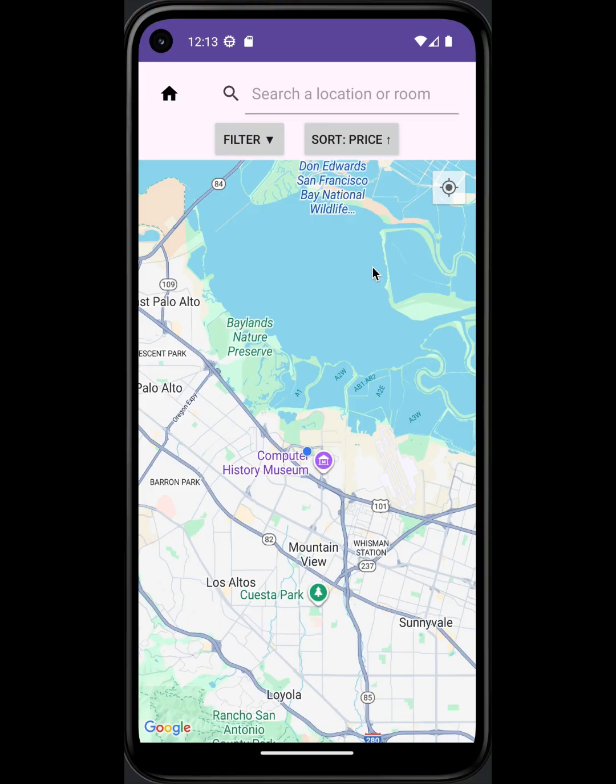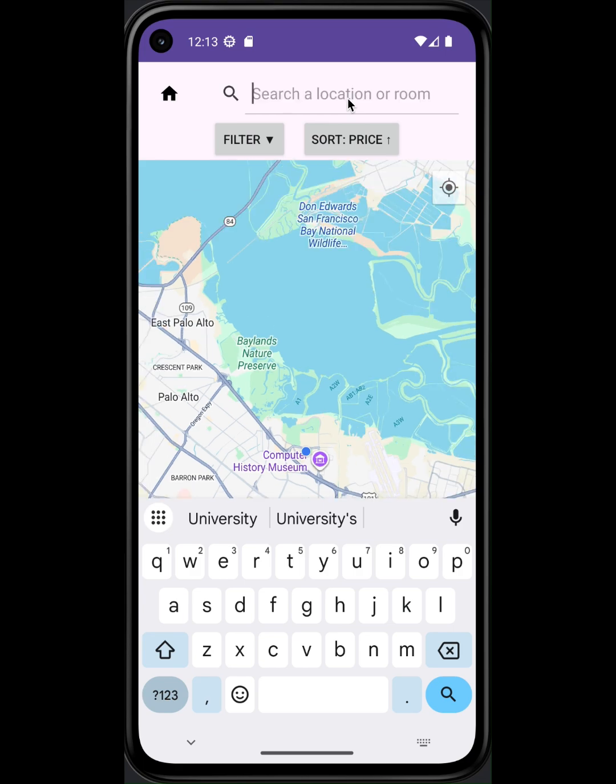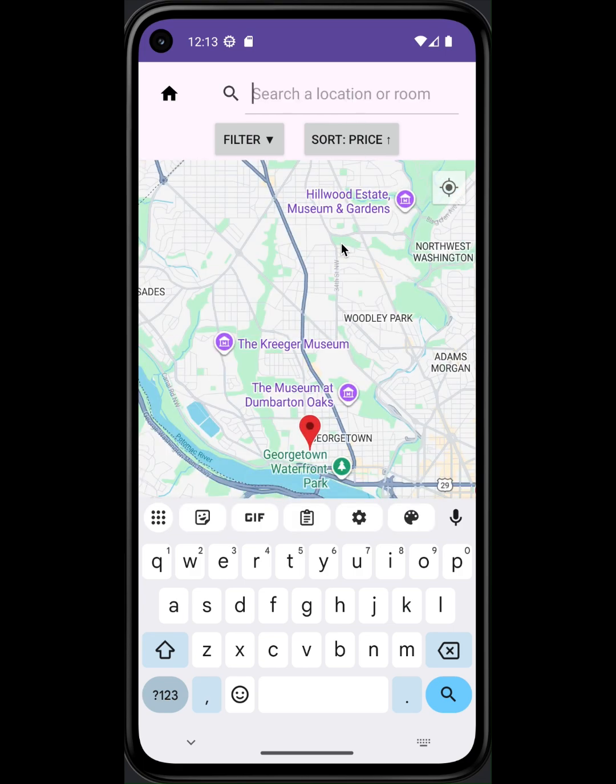At the top, we have a search bar that uses Google's geocoding API. Let's search one of the listings. Georgetown University. Click search, and then the map automatically pans and zooms to that area. This lets users jump to any city, any neighborhood instantly anywhere in the world.